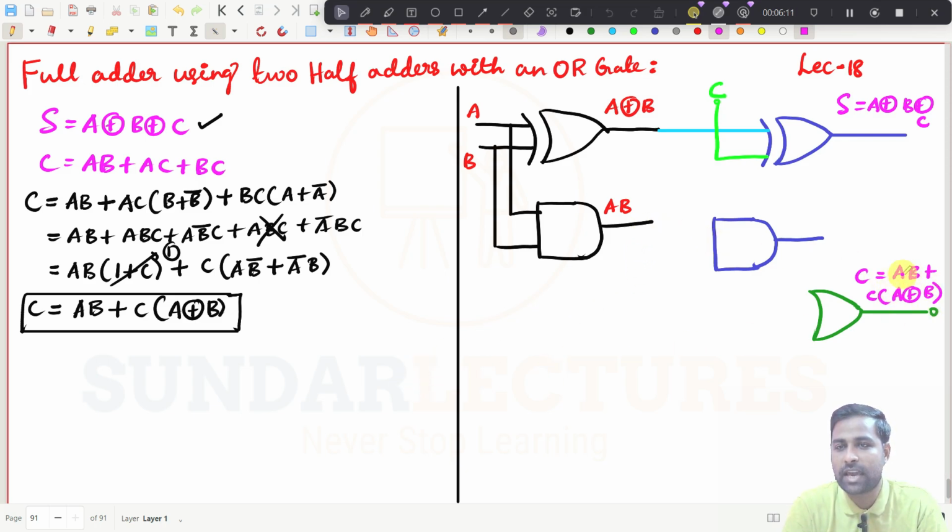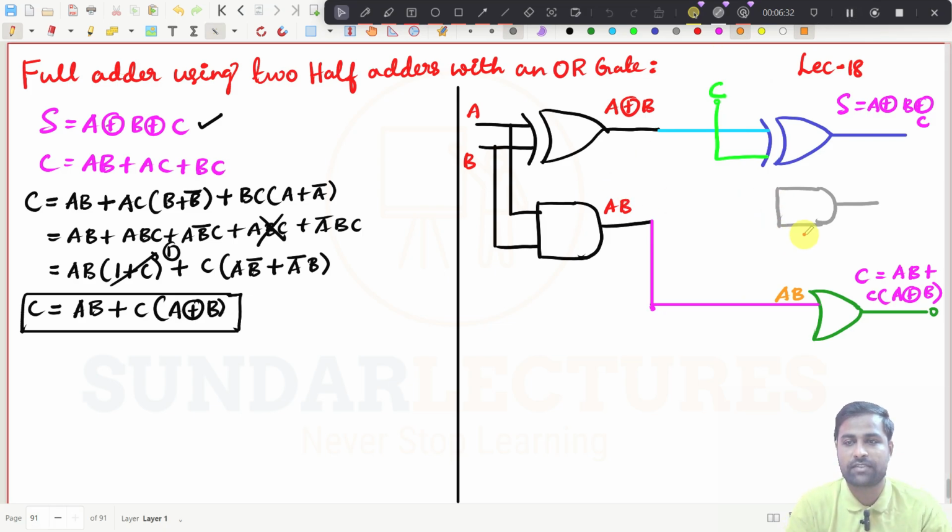So AB, one input I can get from here, right? Simply one input of AB I'm getting from here. So you just write it down. This is AB. This is AB, right? No problem with AB. And this AND gate, you just draw this one, just move this. Now you see, I've just moved this. See, this output of the AND gate should be what? C into A XOR of B, right? So C into A XOR of B.